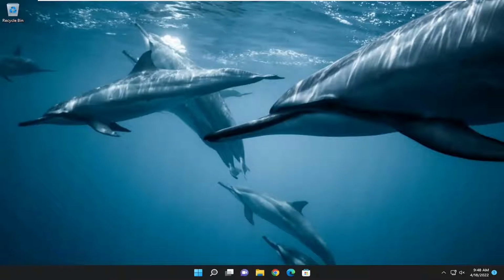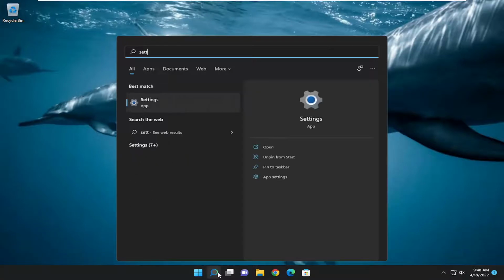In today's tutorial, I'm going to show you guys how to make your taskbar and start menu black on your Windows 11 computer. So this would be a pretty straightforward process, guys, and without further ado, let's go ahead and jump right into it. So all you have to do is open up the search menu and type in settings.